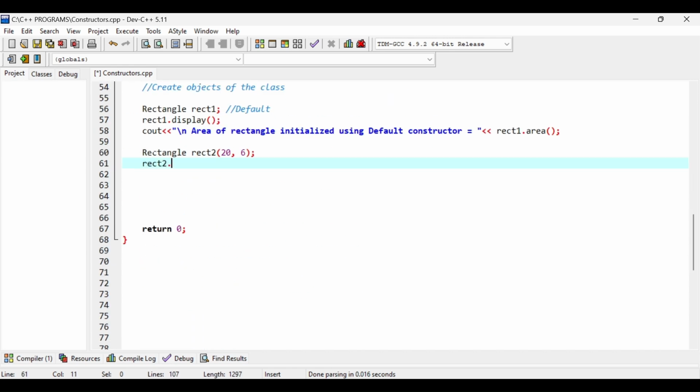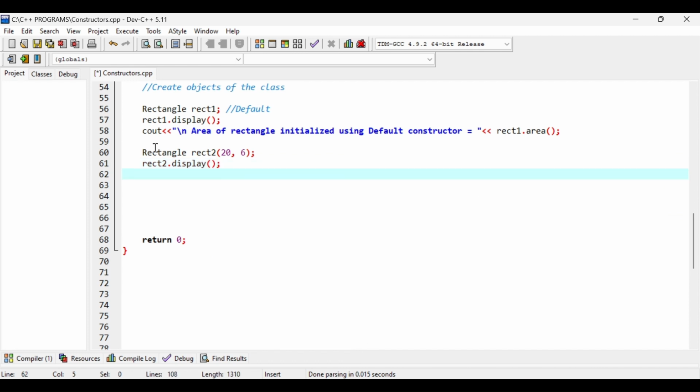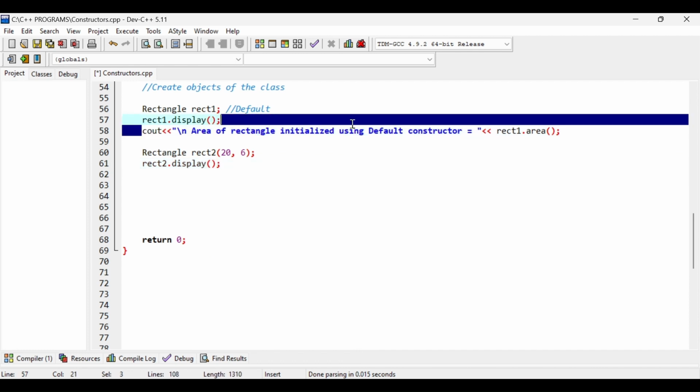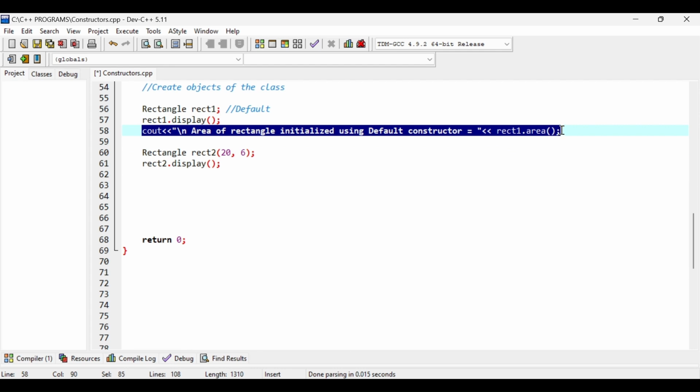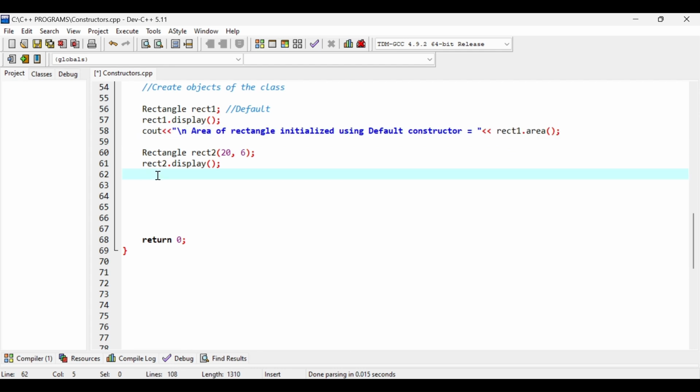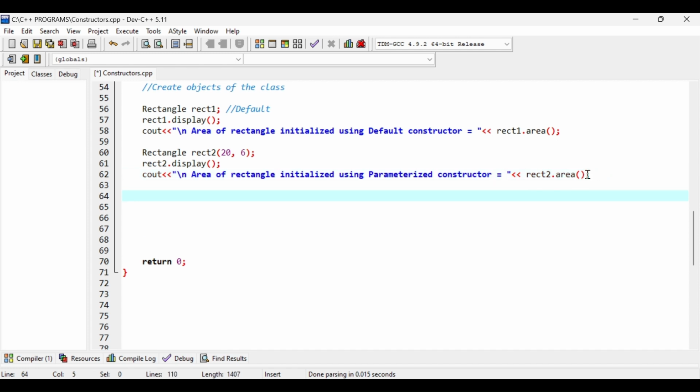Once again we are going to call the display function, but this time using the rect2 object, and lastly we are going to see what is the area of the rectangle which is initialized using the parameterized constructor, and here we have to change the name from rect1 to rect2. Just make sure that you make the required changes.